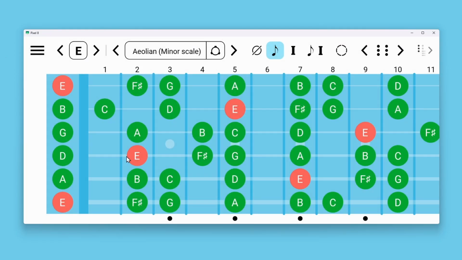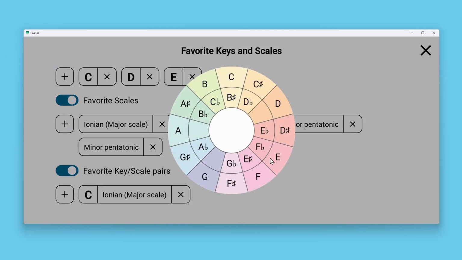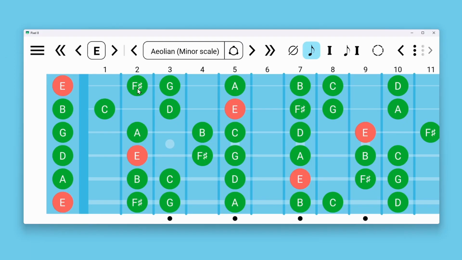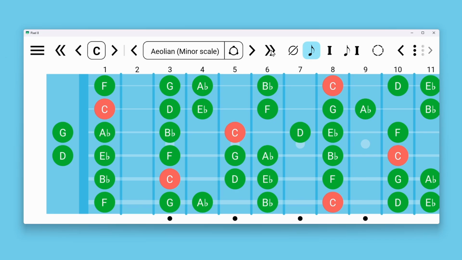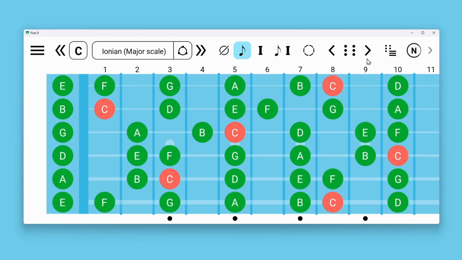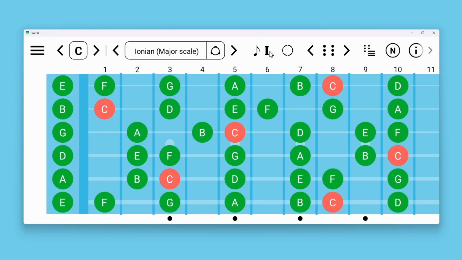Also you can add here key scale pairs. For example, let's say you use C major scale, the most common, and E minor, and you can switch the whole key scale pair at once. Because there are a lot of arrows here, this area becomes small, so I wouldn't advise to use them both, and you can control which arrows you want to see by these toggles. So you can disable these two and leave only key scale pairs switch, or you can disable key scale pairs switch and enable only keys and scales here. This was done by a user request as well.